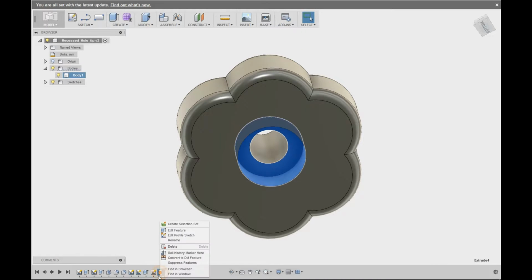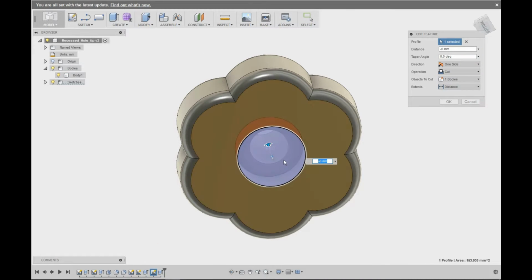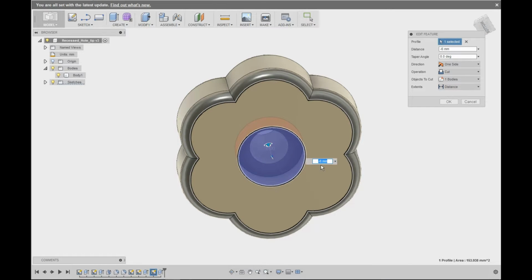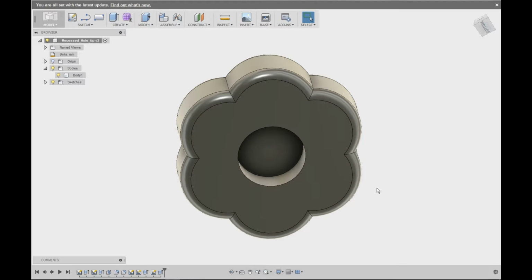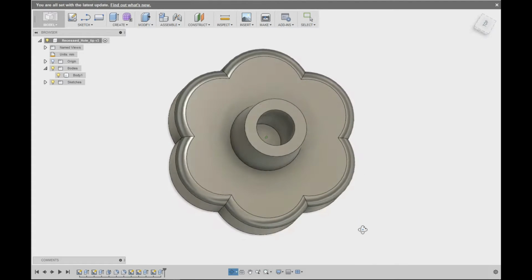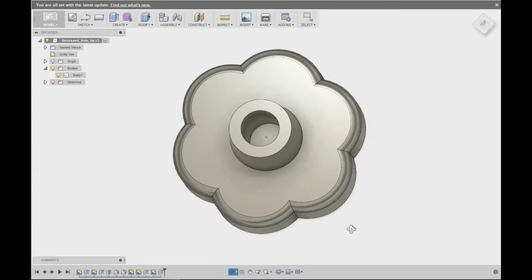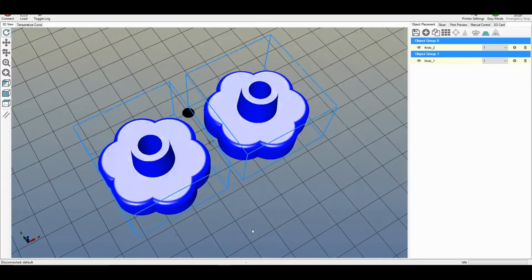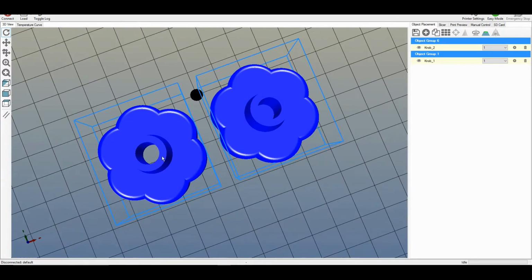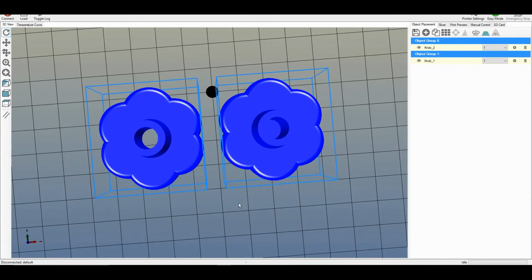All I need to do, instead of cutting this hole all the way through to match the smaller hole, is stop it 0.1 millimeters short. And now when I slice this, it'll slice it with a single layer in between the two holes. Okay, now I have both of them on here, the one with the hole all the way through and the one with the single layer.